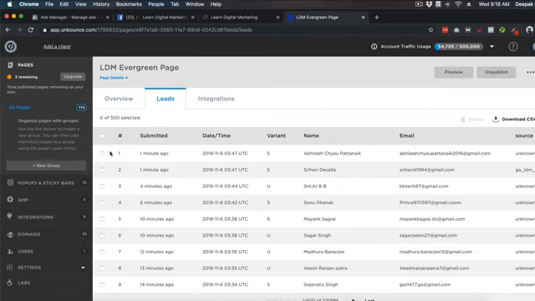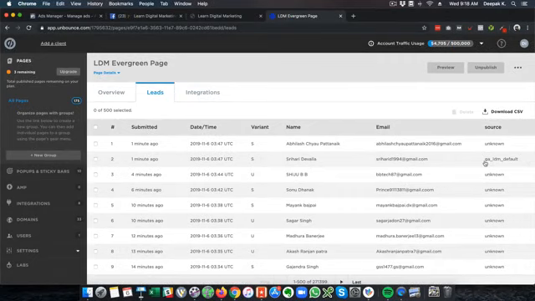Here you can see 1 minute ago, 1 minute ago, 4 minutes ago, 6 minutes ago, 10 minutes ago. So the leads are continuously coming in. And here you can see this particular campaign, GALDM default, is the campaign which is coming from Google Ads, and everything else is coming from Facebook ads. Sometimes I get direct traffic to the website as well, and through the direct traffic I will be able to get the leads on the page.